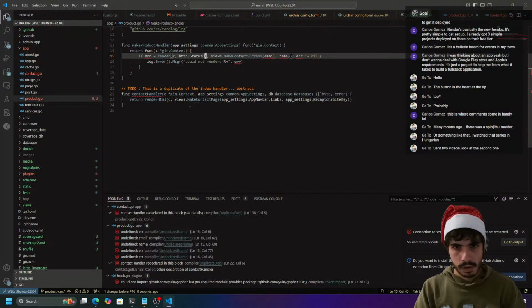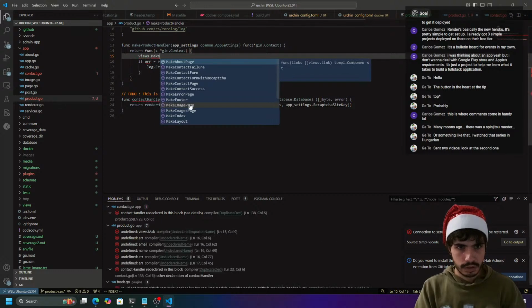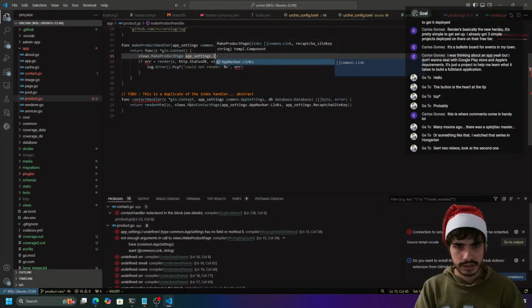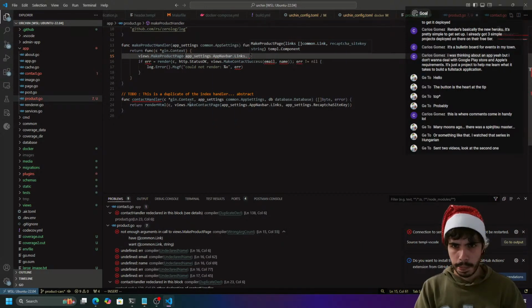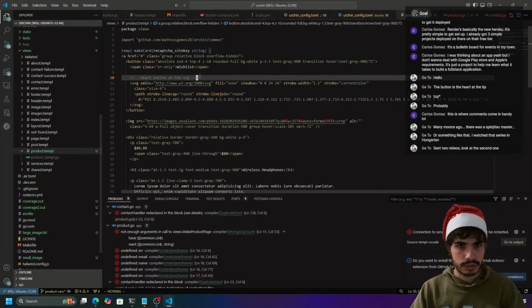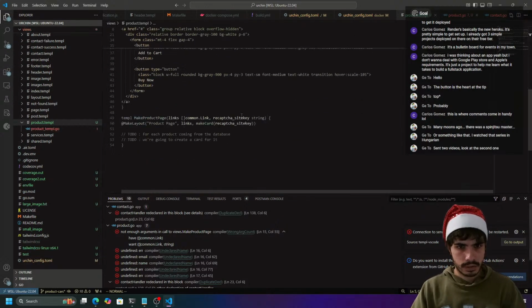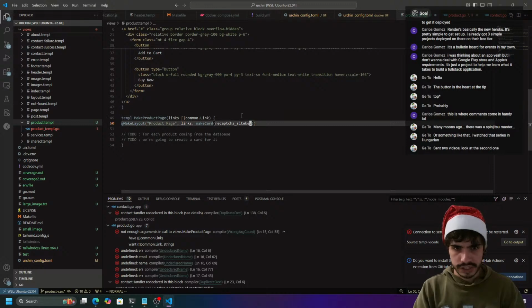So render, and then in here the actual function I want is views.make product page. There you go. And it takes the links. App settings dot links, I guess, right? Oh, no, it takes a different type of links. I will figure out what that navbar is. And the reCAPTCHA site key. We have that wrong. We don't need a reCAPTCHA site key here. At the moment, we just have the links, basically.